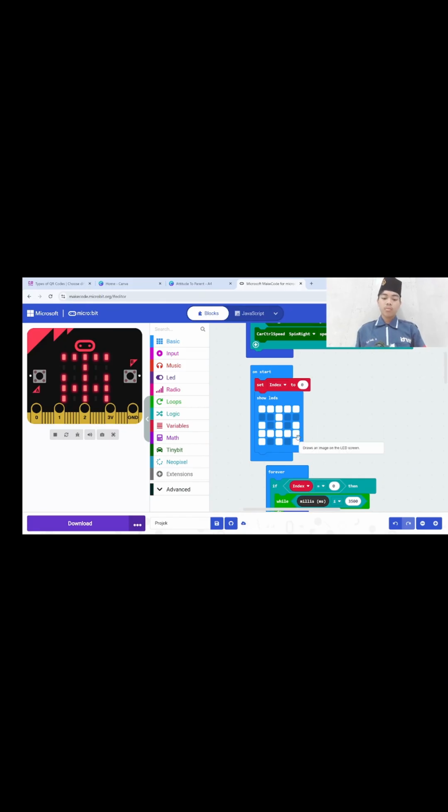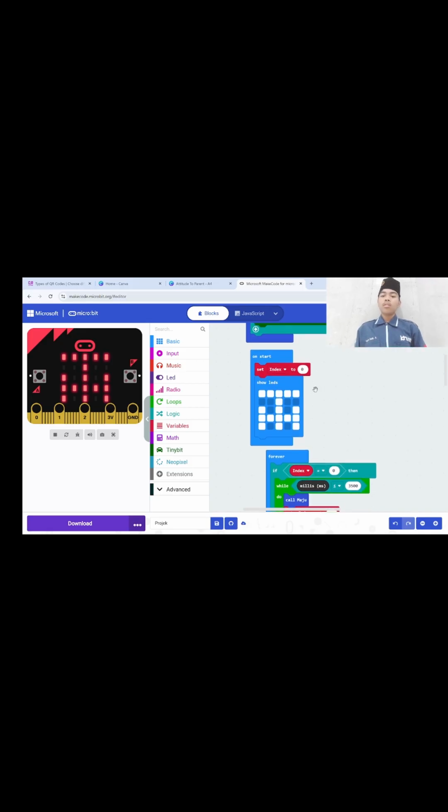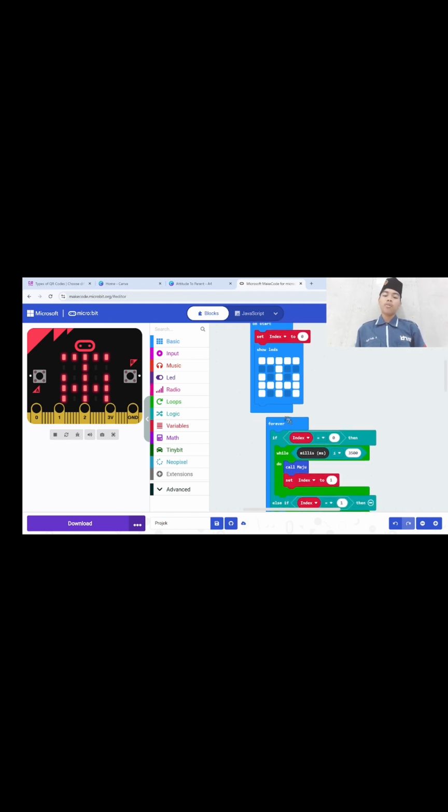Next, this sets index to 0. So when we turn on, the index will be set to 0. What is index? Later I will explain it. Then this is to make a logo on this micro:bit.